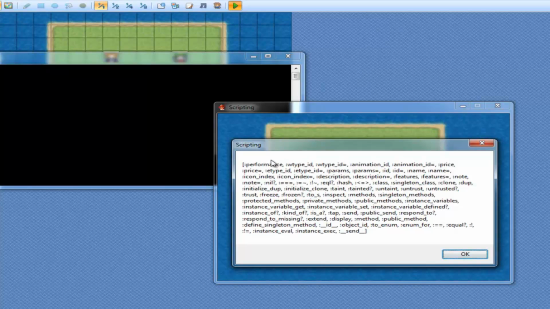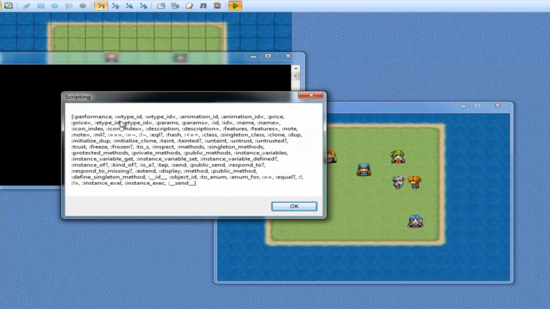Alright. So in the weapons you have performance, weapon type ID, which would be, since I think I chose a bow, a bow weapon type. Animation ID, we know what that is obviously. The price to pay for it, so you can actually change the price if you felt like it. E-type ID, so that'd be equipment type, which means that would be a weapon. Params, ID, name, all this stuff, and then we get down to here and we don't have to worry about this stuff because this stuff comes with every class. Alright.